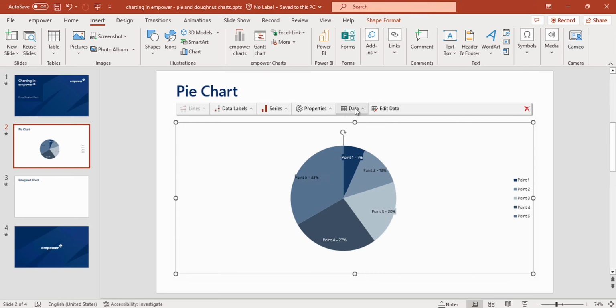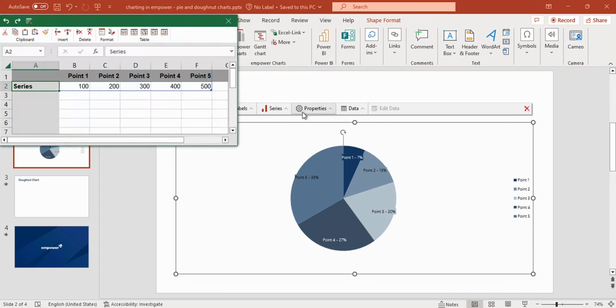In the data menu, I can set the categories order, if they should be ordered clockwise or counterclockwise. By definition, a pie chart only has one series, and this is why you cannot define the series orders, as it can be done in other chart types. You can see in the mini Excel that this chart only has one series right here.